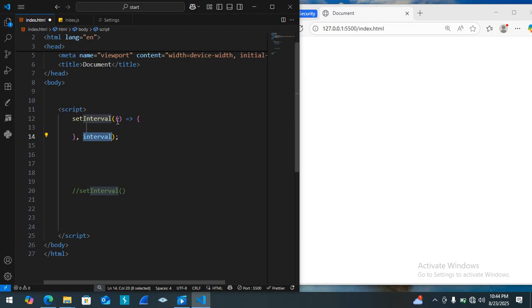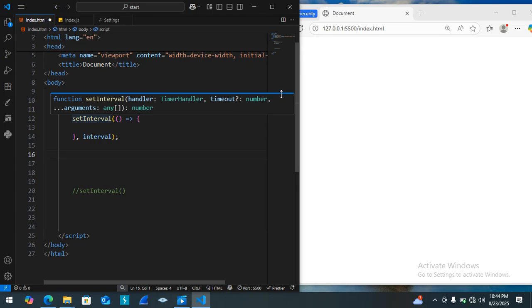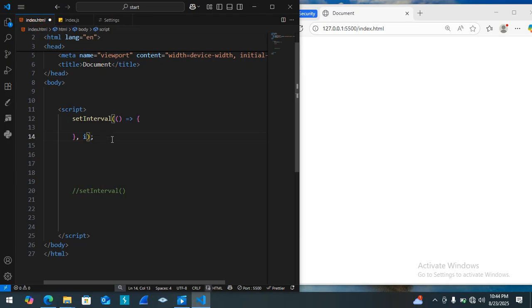The setInterval takes in a function, which is a handler function. Then we need to provide the interval, which is in the form of a number, and the timeout, also in the form of a number. So for our interval, we are going to provide 1 second.